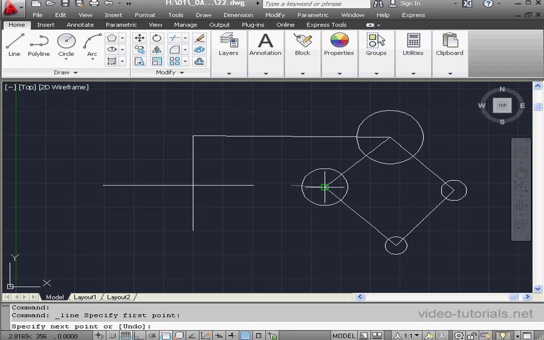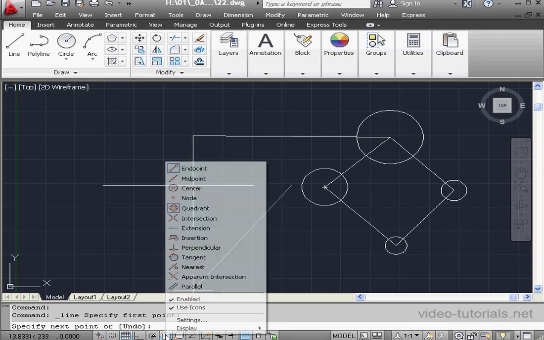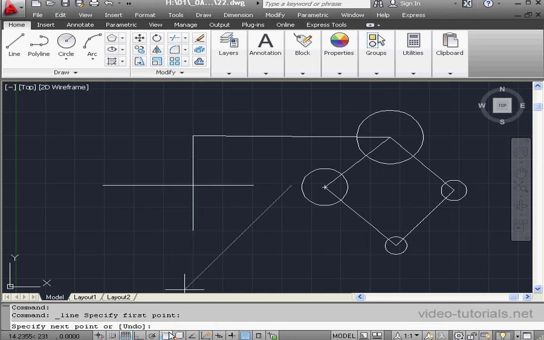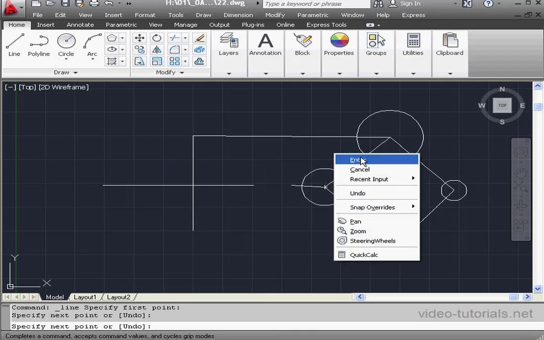If I try to snap to the center of this circle, I've got 3 snap tools active: center, extension, and endpoint. Let's work with fewer snap modes to clear this up a little. Right-click on the Object Snap toggle and unselect extension as well as center. Actually, let me deactivate the endpoint snap and leave the center snap on. And now I snap to the center of this circle very easily. Right-click and enter to close the tool.